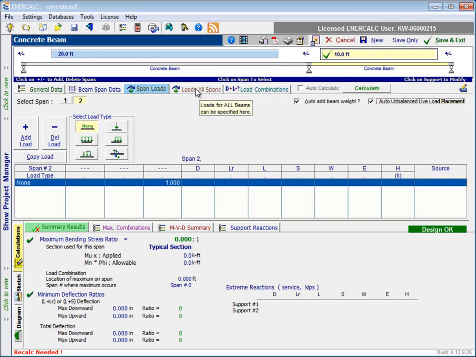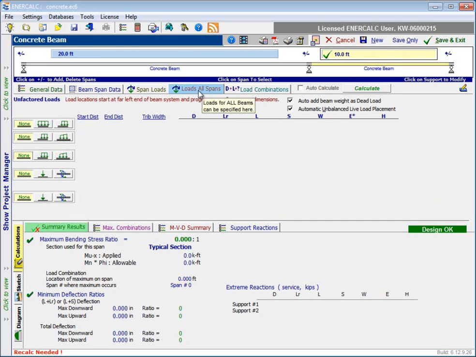So that's a good segue into our next tab, which will be the loads all spans tab. The Loads All Spans tab, as this node indicates, is used to specify load locations that start at the far left-hand end of the beam system and then progress across the entire beam system as per the specified dimensions.